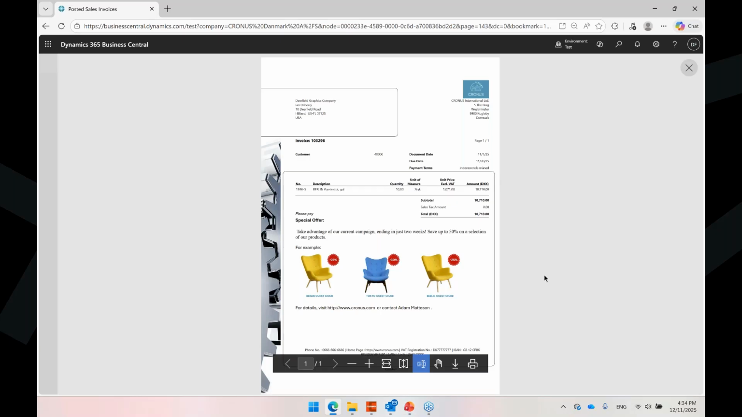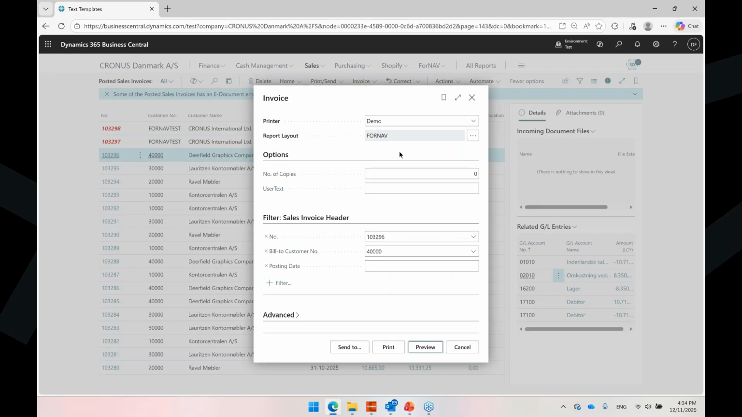The second scenario I'm going to show is to create an email body. Email bodies are typically created by creating either a Word report or FORNAV report, and then BC will basically run this report and save it as HTML, and this will be used for the email body. Again, this is possible to use, but if you want different email bodies, it's a lot of work to create these and filter on them.